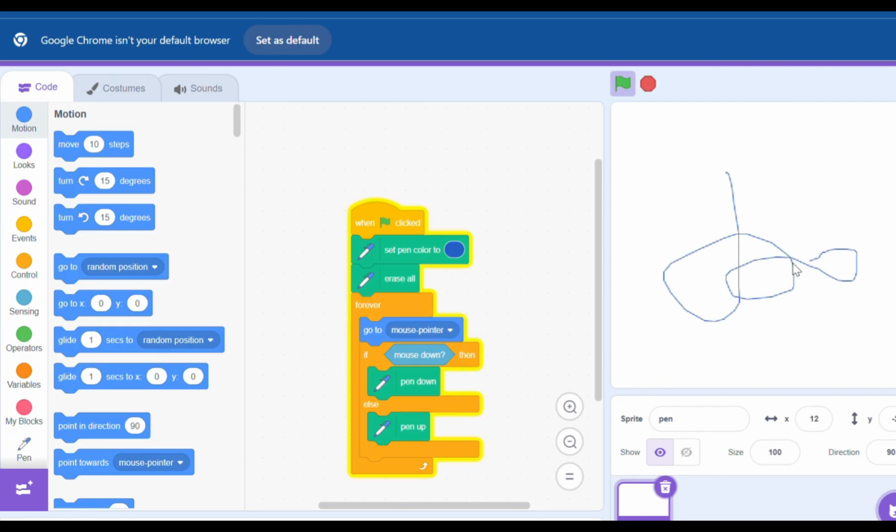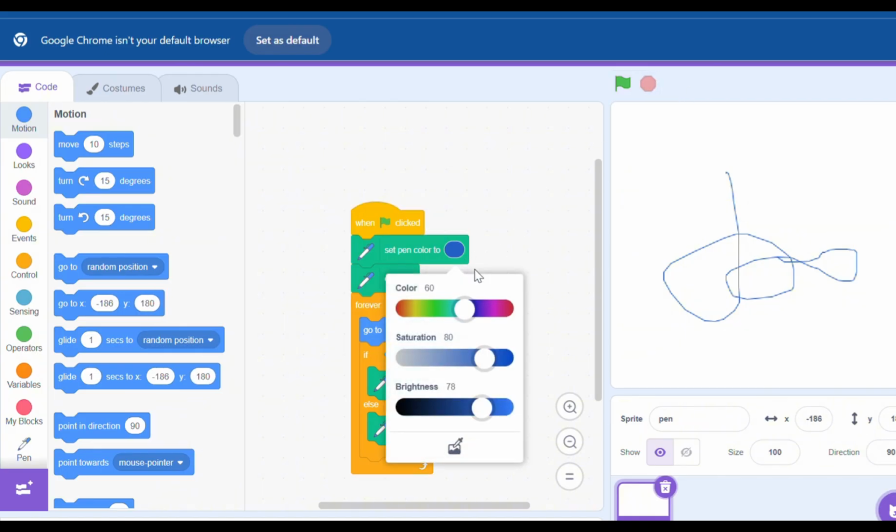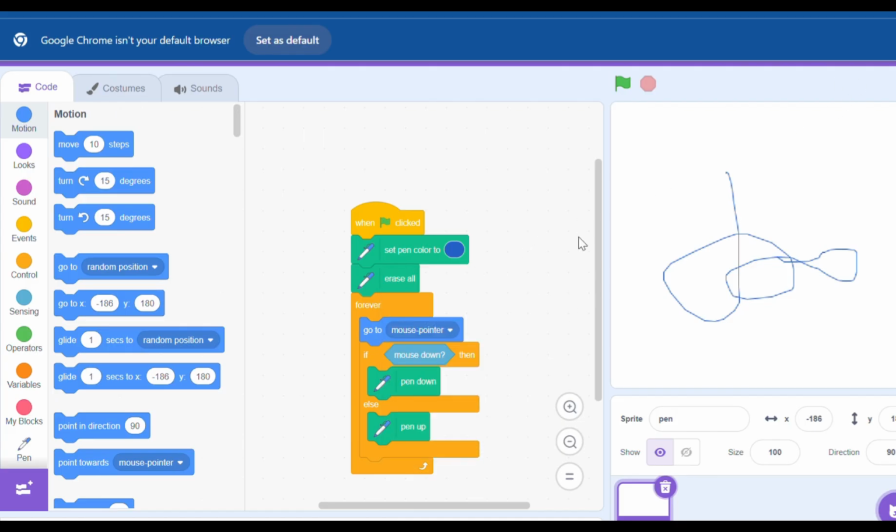I can draw. So now when you want to draw something, you can set the pen color to anything you want. That's all for today.